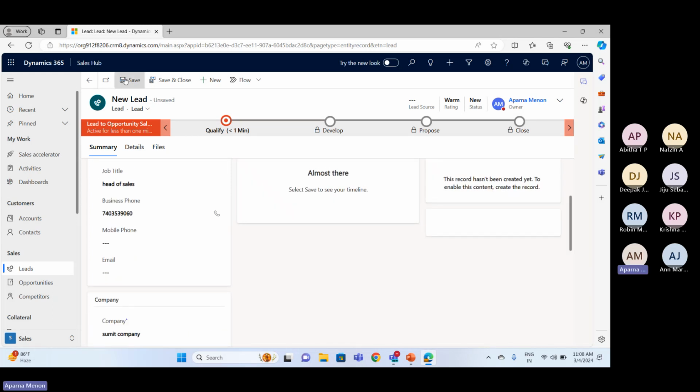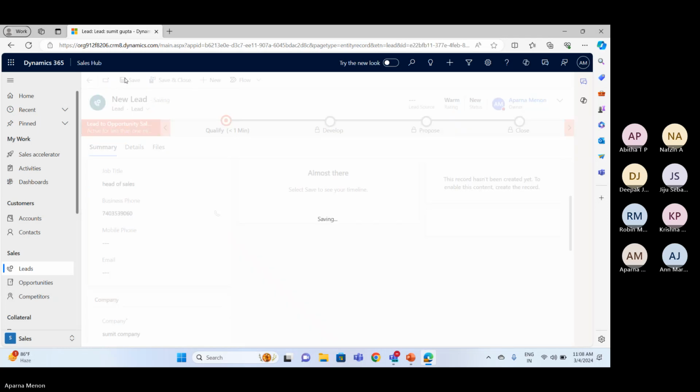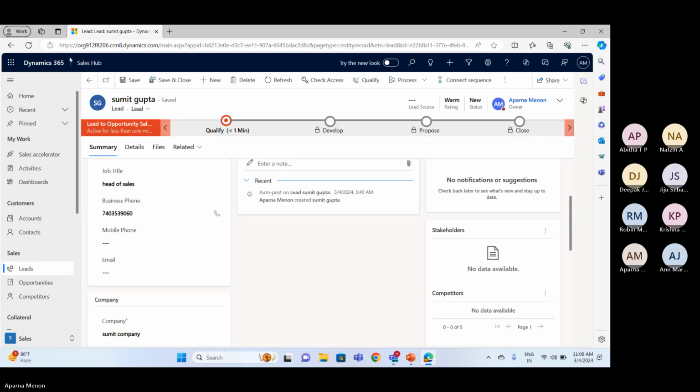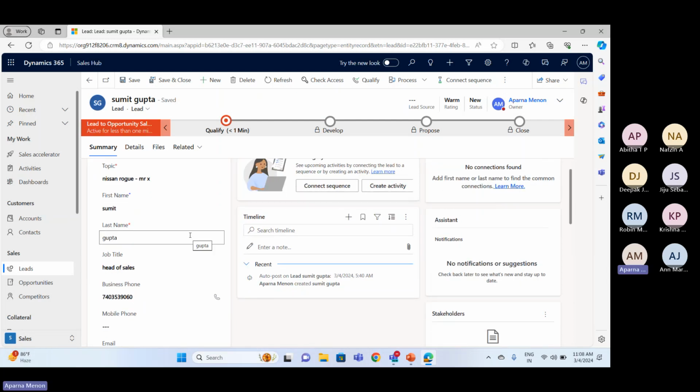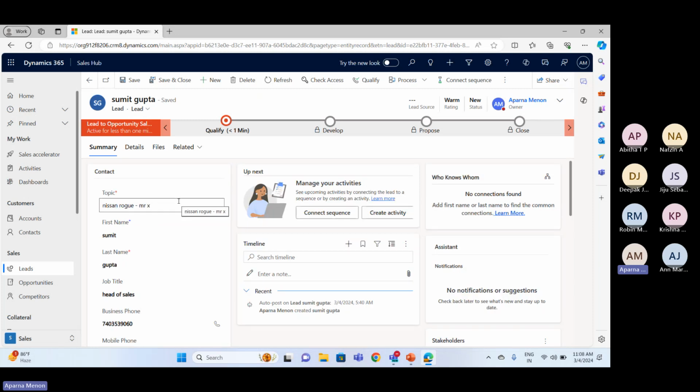And then go for save. Yeah. So now we have created a lead for Mr. Sumit Gupta, where the customer is Sumit Gupta and the topic is Mr. X, Nissan Rock Mr. X.